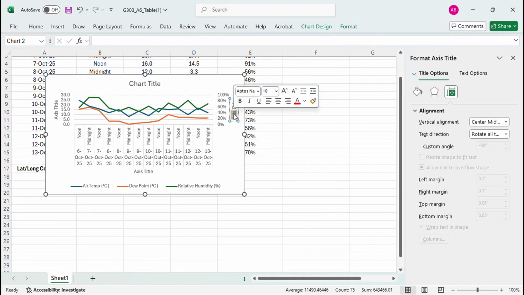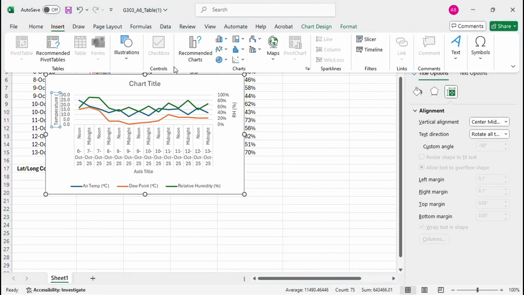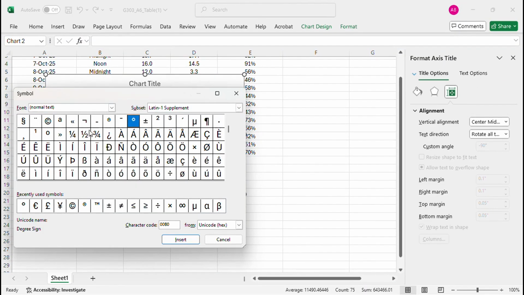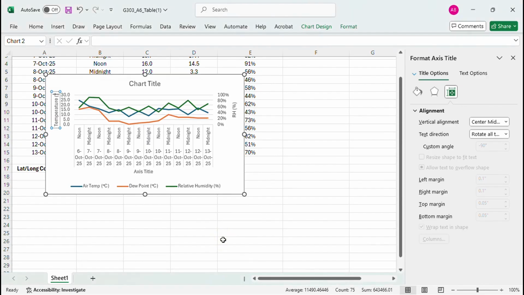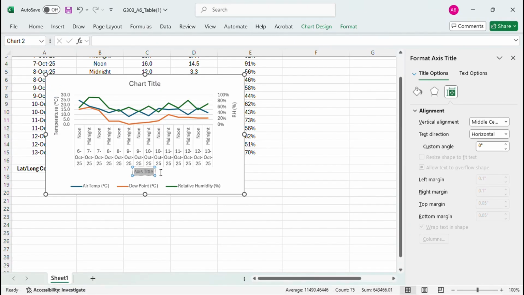And this I just double clicked in the box. RH parentheses percentage, and then over here we have temperature and we are in degrees Celsius. And then down here, dates.